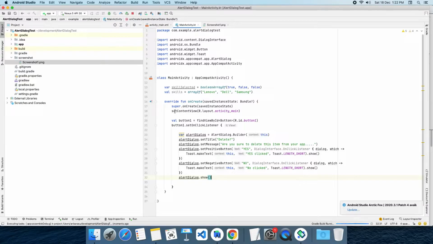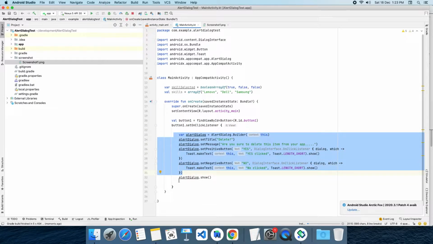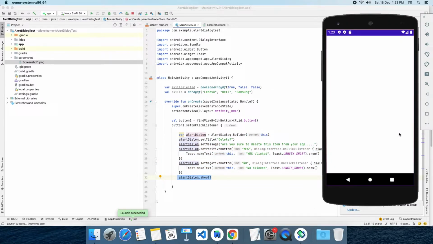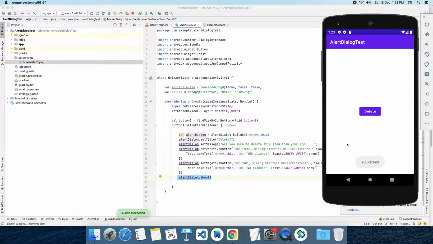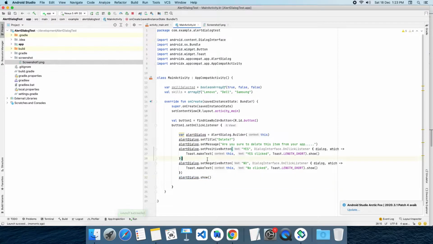I am running the app. So what we are doing is setting an on click listener for the button. When the user taps on that button, we are creating one alert dialog and showing that to the user. Now see here, I am tapping on delete. Are you sure to delete this item from your app? I am tapping on yes. Yes clicked. It means from here you can delete that item. If I tap on no, if you want to perform any operation, you can do it from here.